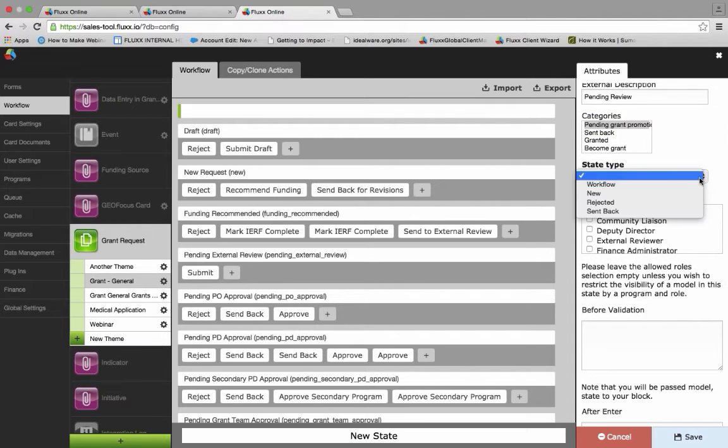Now we will add a new state type. State types are the basic action types. The state types include workflow, new, rejected, and sent back. New is the first state type used for a state. Every state type after that is considered a workflow type in the process. Rejected moves the request to the rejected state. And lastly, sent back is only used if you have a separate sendback state.